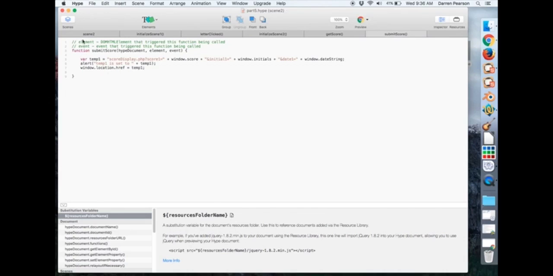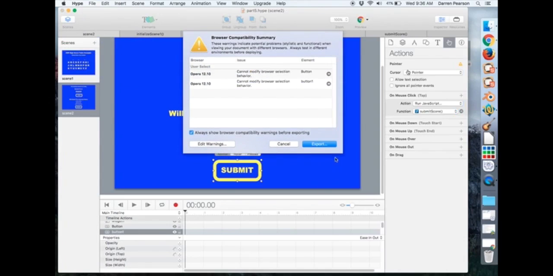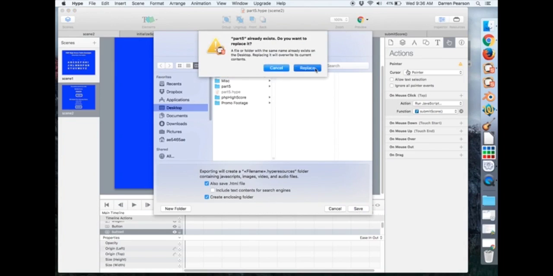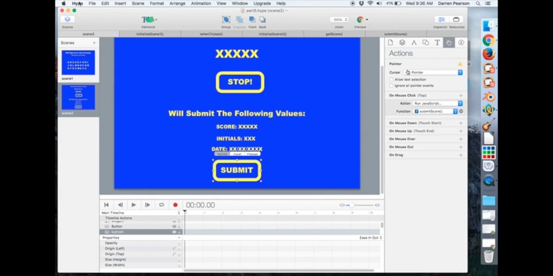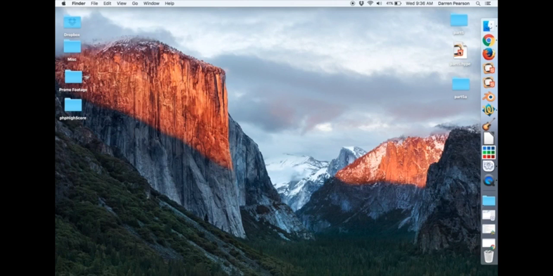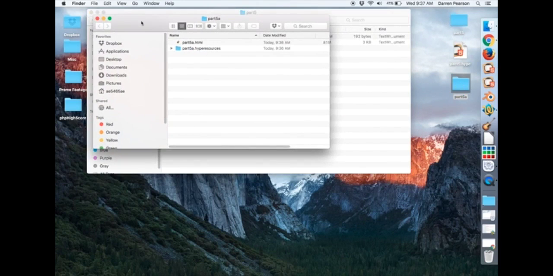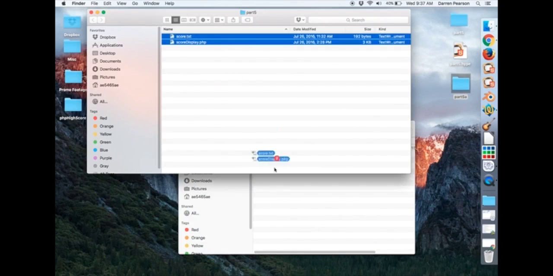So let's go in. I'm pretty happy with this. I'm going to say file, export to HTML5 folder. That's fine. Export. I'm going to call this part 5, and I'm going to say also save HTML file and create enclosing folder. Okay. So that's done. I'm going to quit Hype, and we can see I have this folder part 5 and part 5A. I should have thought about my naming conventions here. But I'm just going to grab these two and place them in there.